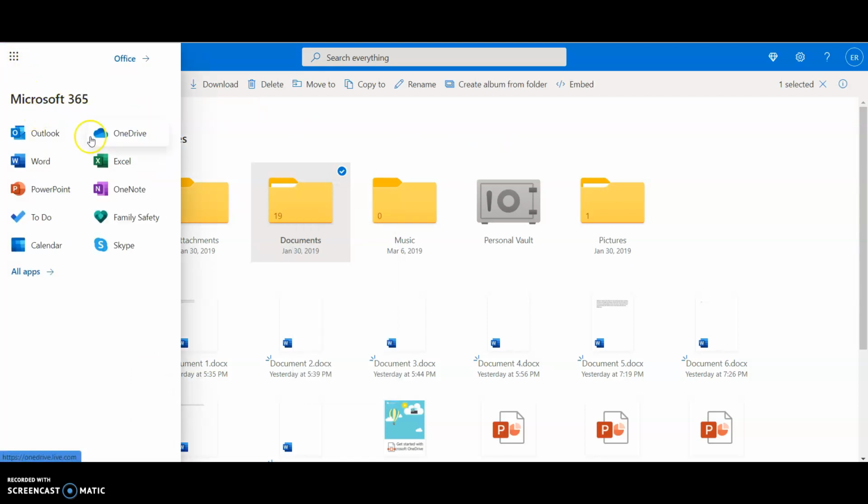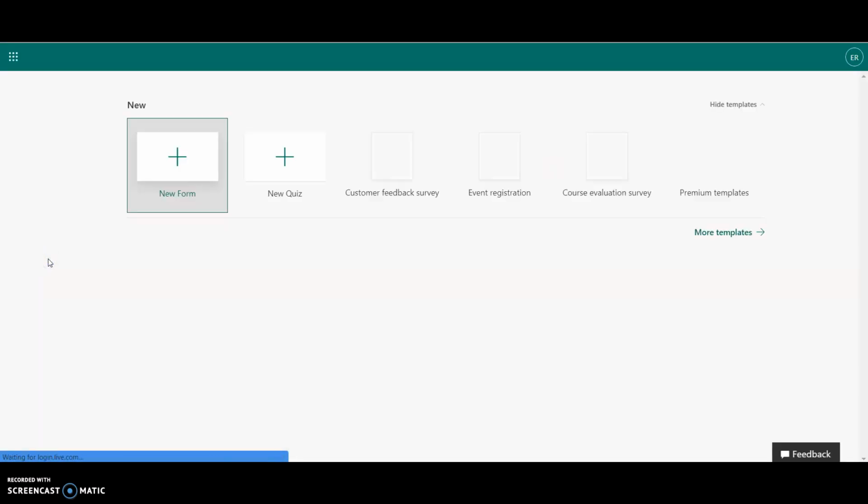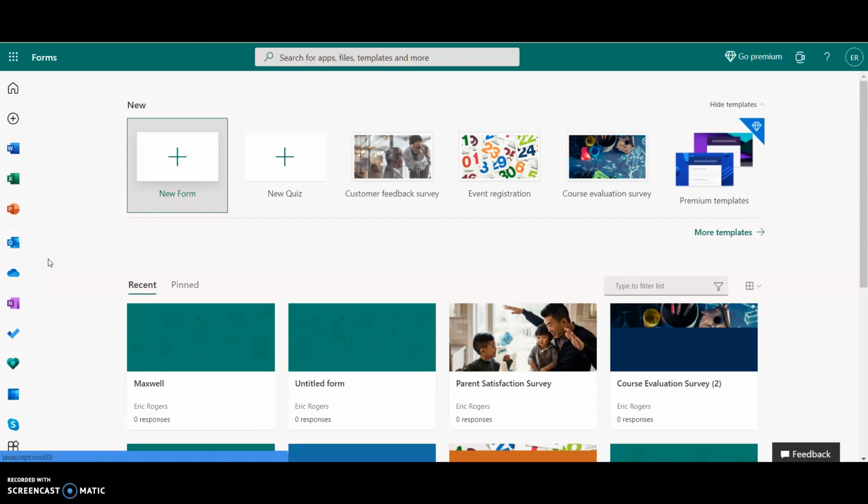As you can see, Forms is not listed here, but this is a shortcut to get to Forms. All apps, and there's Forms. Okay, Forms is Microsoft's version of Google Forms, basically, from my perspective.